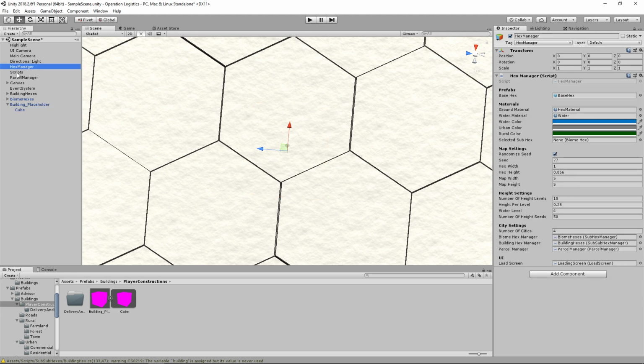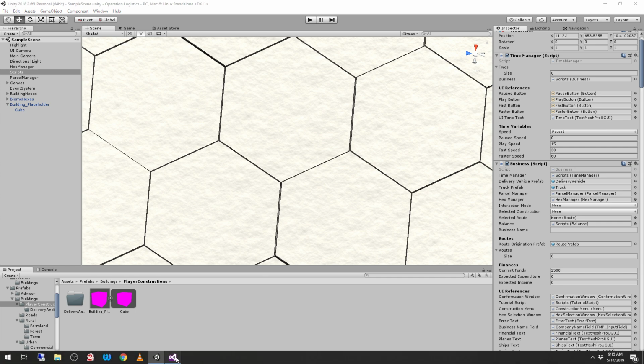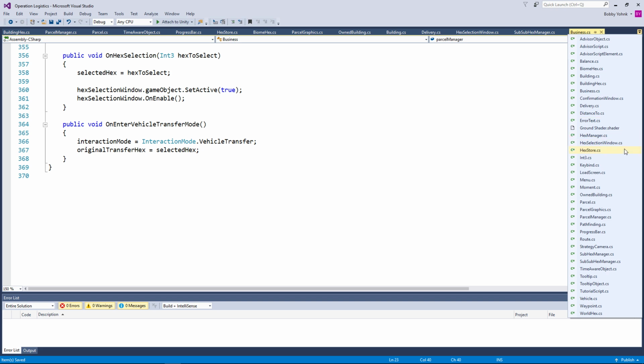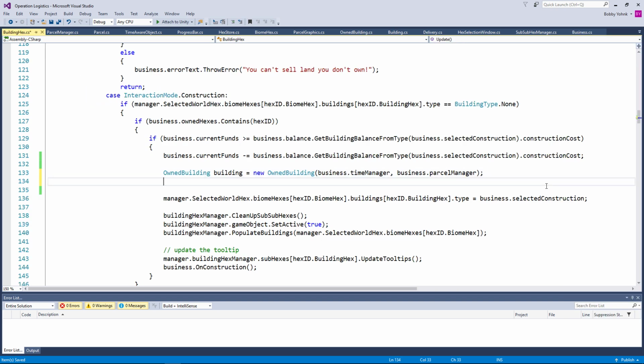So we need to go into scripts here and put it into the parcel manager. Like so. Okay, save that. And now we have access to our parcel manager. So we need to go back to our building hex. There we go. And we can create ourselves a new owned building.